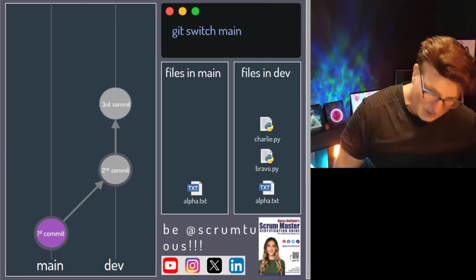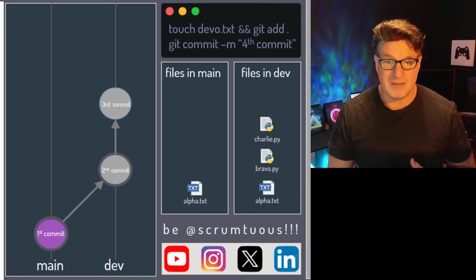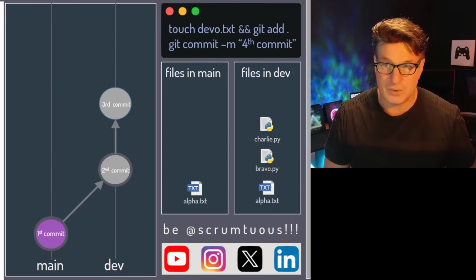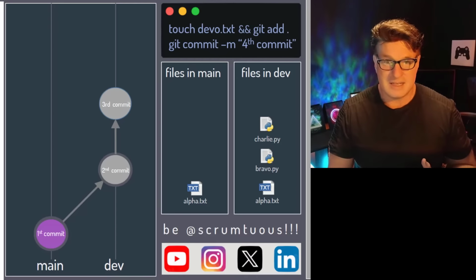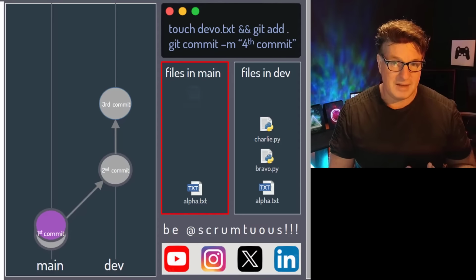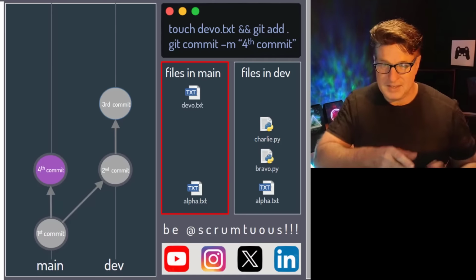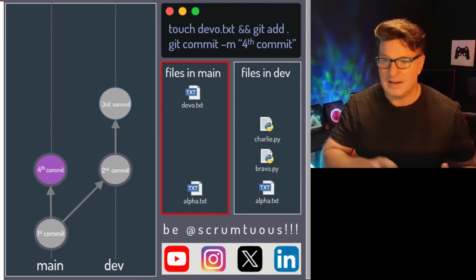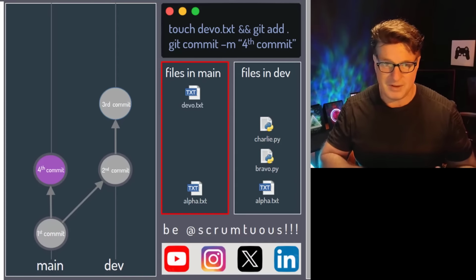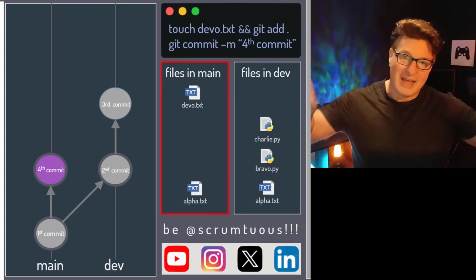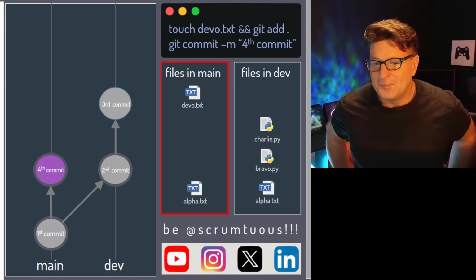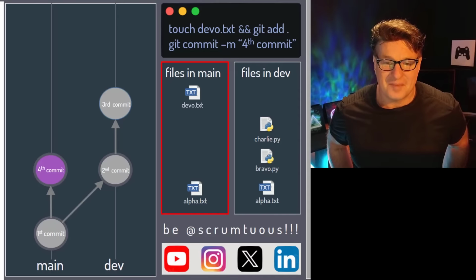Now, just imagine this. Maybe the developer on the main branch is going to add devo.txt, add it to the staging index, do a git commit. And now all of a sudden we're really in trouble because the main branch has devo.txt and alpha, and then dev has Charlie and Bravo and alpha, but it's all out of sync. So now what do you do?